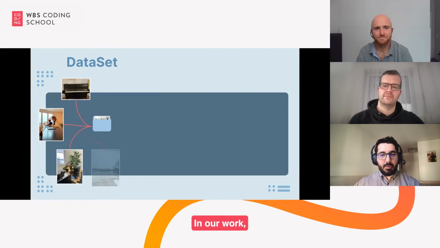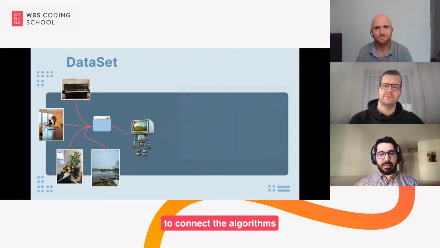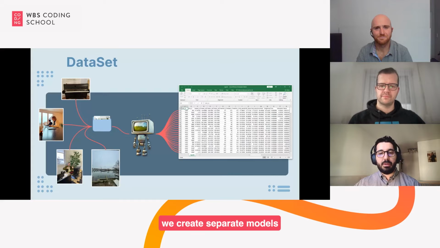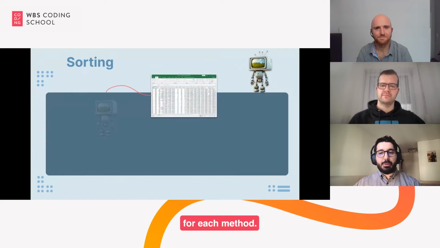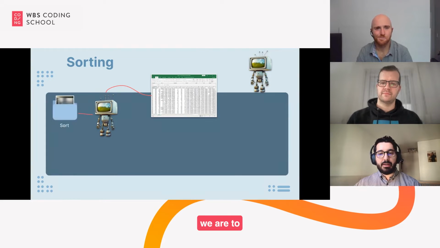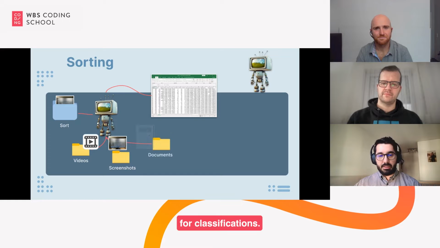In our work, we use the principle of machine learning. To connect the algorithms, we initially extract over 50 features from each photo and label the groups manually into a data table. After that, we create separate models to proceed with new features. For each method, we created our perfect model and used only those features that fit it. After extracting the features, which are the characteristics of each image, the program sorts first all the videos and then the incoming images for classifications, screenshots, and then documents.